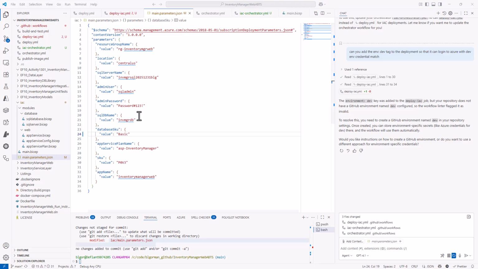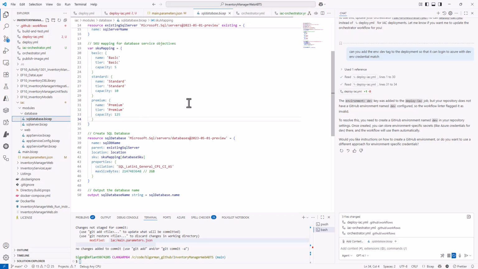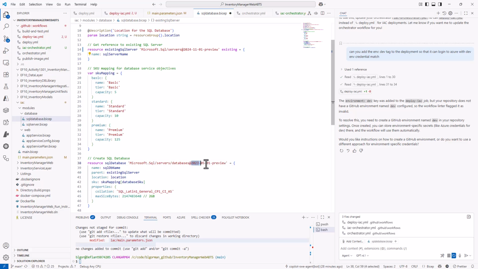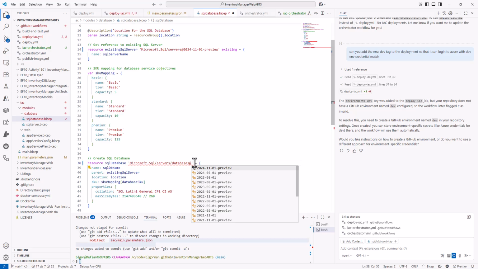The other thing I want to do is go through and really quickly check and make sure these versions are the latest versions. Because again, I think sometimes it falls a little short here. So you can see there's a 2024-11 preview. So I'm definitely going to update that. It did try to help me there, which is interesting. I want to make sure that it is the latest.